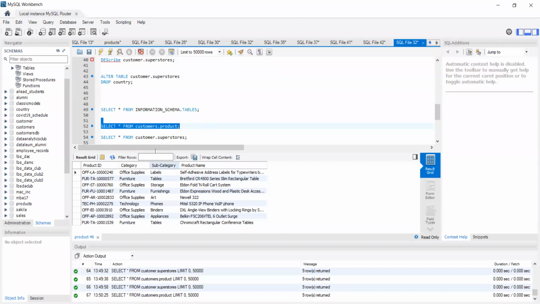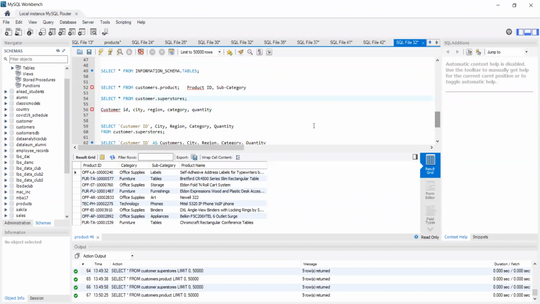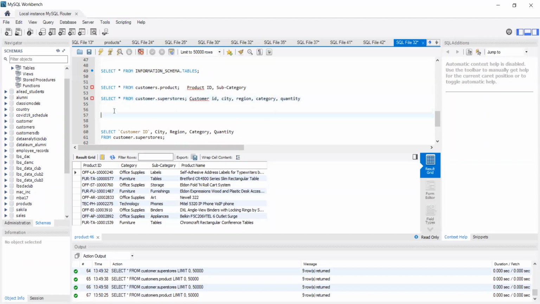Now, if I was to pick, so let me not cause any confusion, let me pick product ID. I'll pick product ID from this table, pick subcategory from this table. So that's what will come from this table. I'll select these 2 columns from this table, and I'll select these 1, 2, 3, 4, 5 columns from this table. So what are we trying to do?